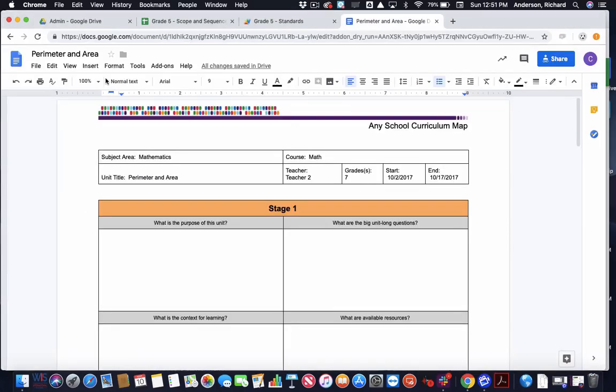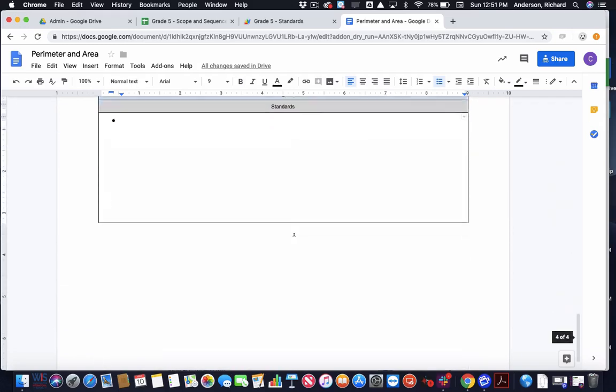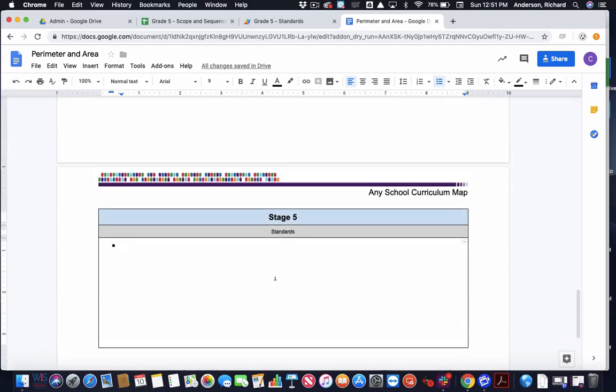Great. So I'm here inside of a unit planner on perimeter and area, and I want to attribute our math standards into this unit planner at the bottom. You can see already there's been a placeholder established to receive all of the standards that belong with this specific unit, or all of the standards that we intend on covering in this unit.